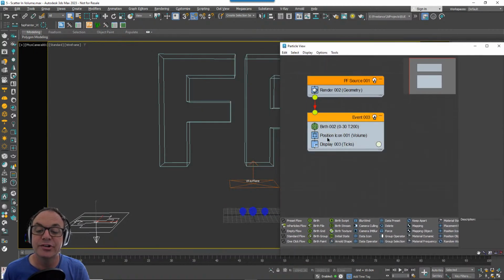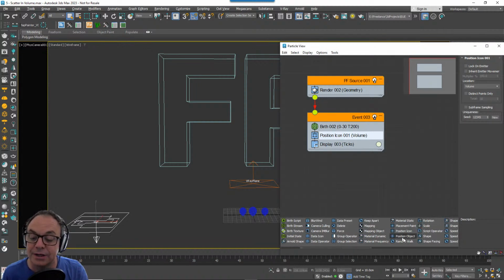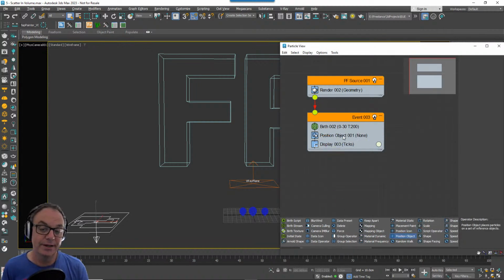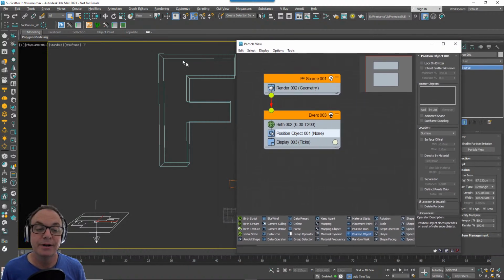What I do need to do is change the position that I'm scattering on, because at the moment it's Position Icon, which you'll see it's appearing here. So what I want to do is find Position Object instead. So I'll come into Position Object and just drag it over the top and it will overwrite it. Come over here. I'll add my volume here as an emitter object. So just like that. And then where it says location, I'll change it to volume. So now what I'm doing is basically using PFlow to scatter inside that volume.